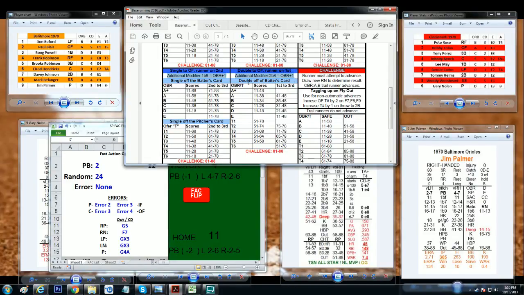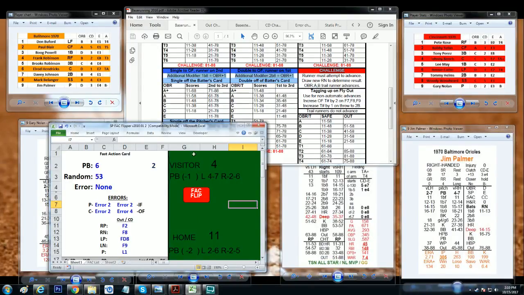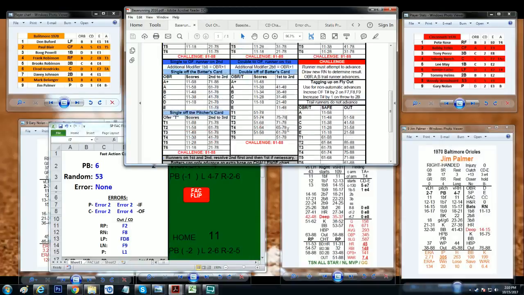So we're going to roll another random number here and get a 53. 53 says we have to check the, it was a 2B9, so we've got to check the right fielder, Frank Robinson. He's got a T3 setting. So T3, 51-68. We rolled a 53, and that is going to be a score. So coming all the way around, Tony Perez on the double.